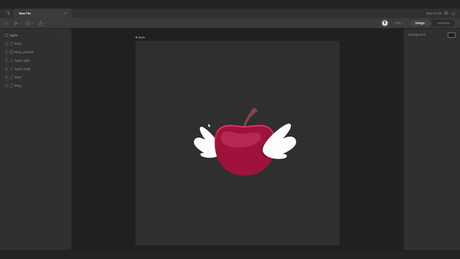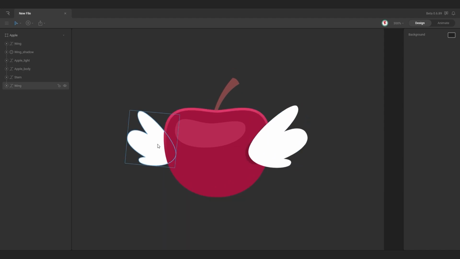The idea is to create a flying animation using this character and these simple wings. And for this I need different controls. I need control for the wings, I need control for the apple, and I need control for the whole character. So I'm going to start with this wing.